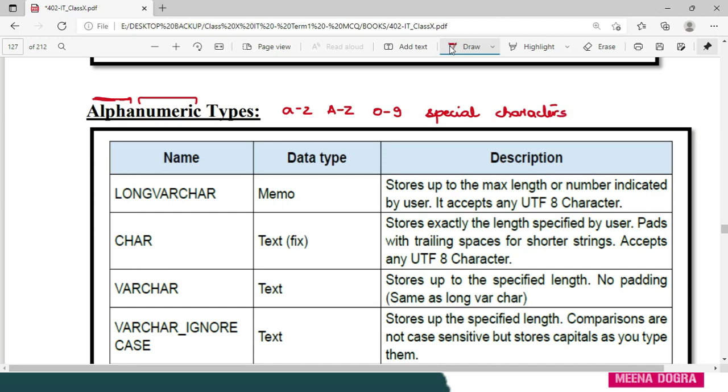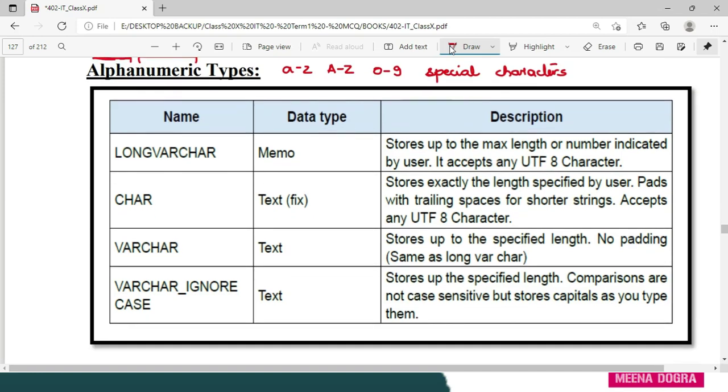So if you have to store the address of a person, the name of a person, comments, feedback, any textual information, or email IDs, you will be going in for this category, because numeric allows only numbers. This is accommodating everything. Fine.